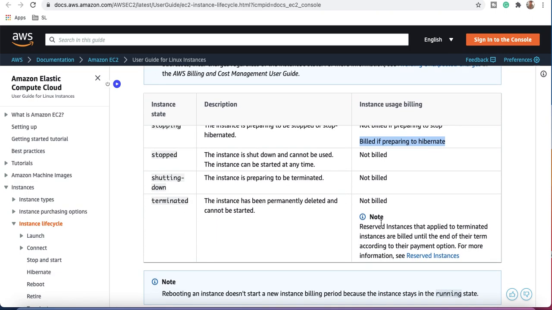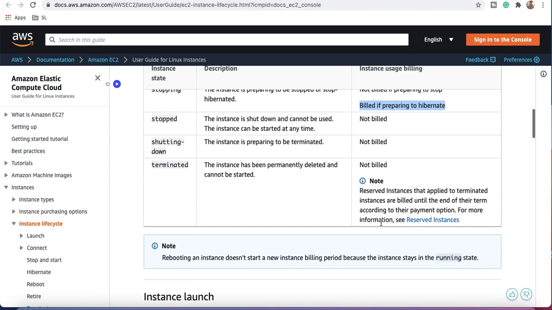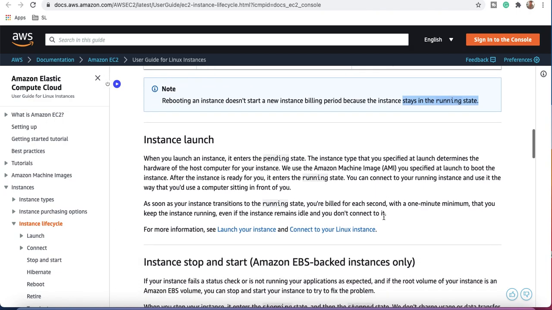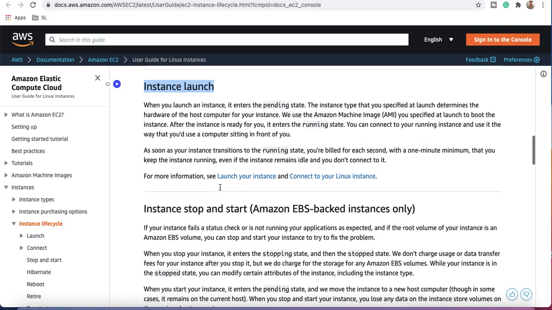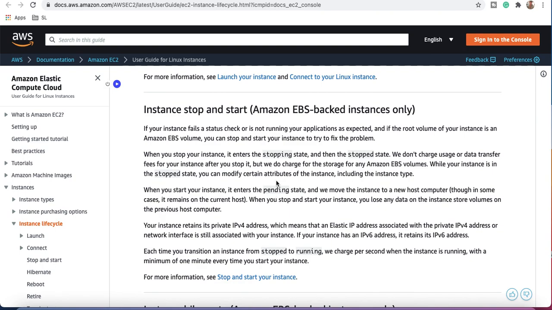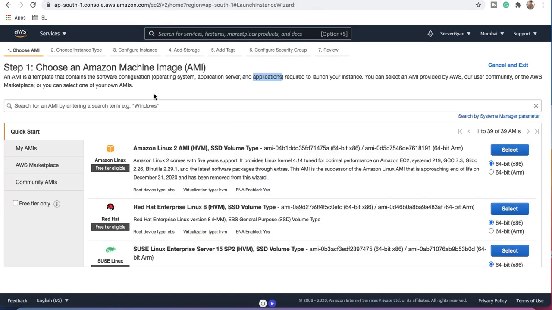So these are the components which we have here. We can check when we are going to be billed and when we are not. Note that rebooting an instance doesn't start a new billing period because the instance stays in the running state. So if you reboot your instance, it is obviously going to be in the running state only. If you want to check in detail what launch instance and stop an instance mean, and additional details, you can check the information page of this EC2 machine, and from there you can easily check all the options available here, right?